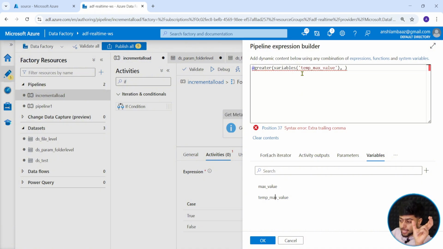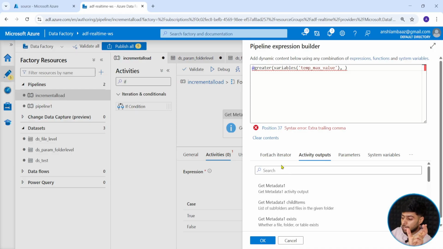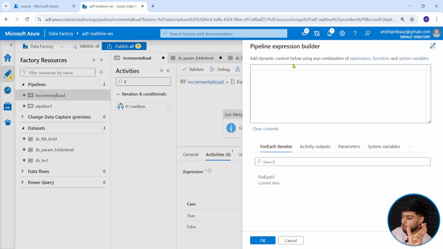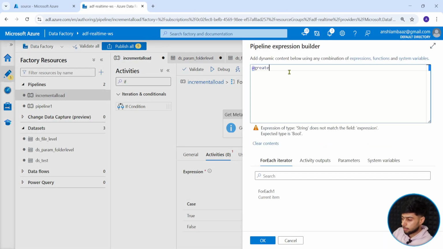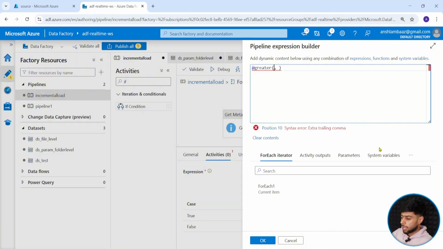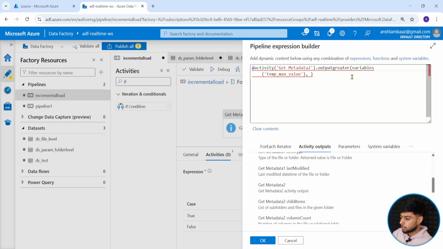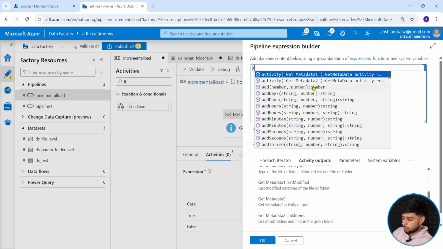If this is greater than my get metadata, this one, get metadata 2. Okay, so I'll simply say that is removed. So at the rate greater. Here I will put my variable temporary max value, and here I will say activity outputs and get metadata 2 dot outputs. Where is that? Oh man, this is such a mess.